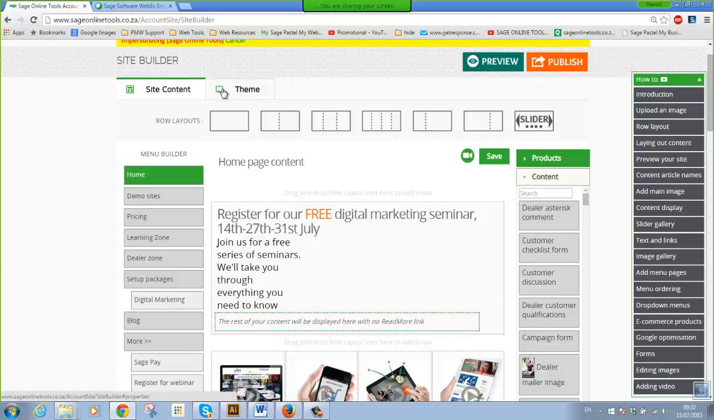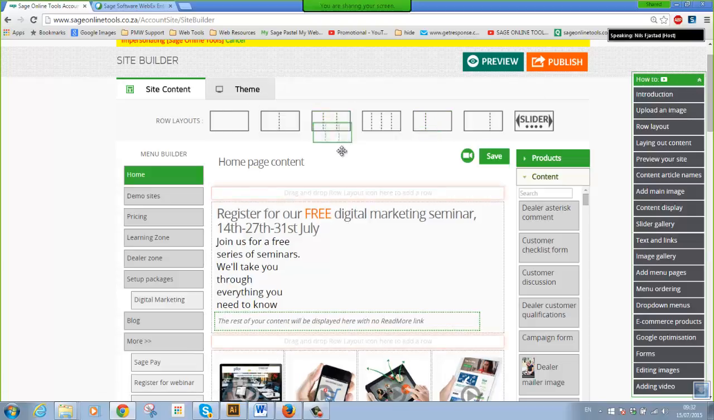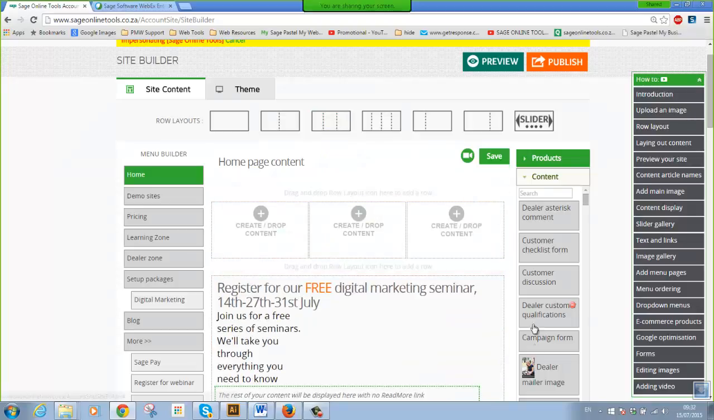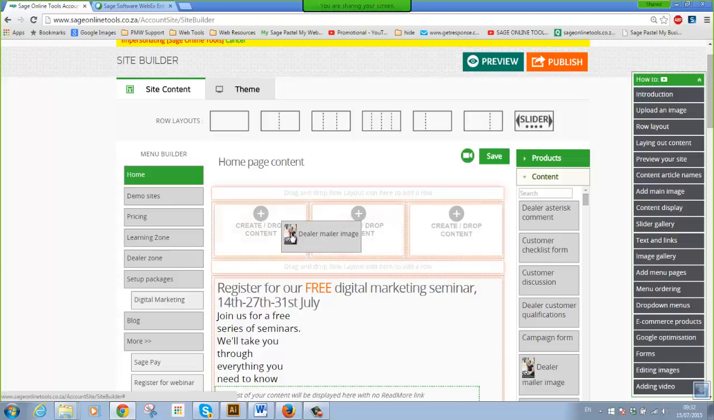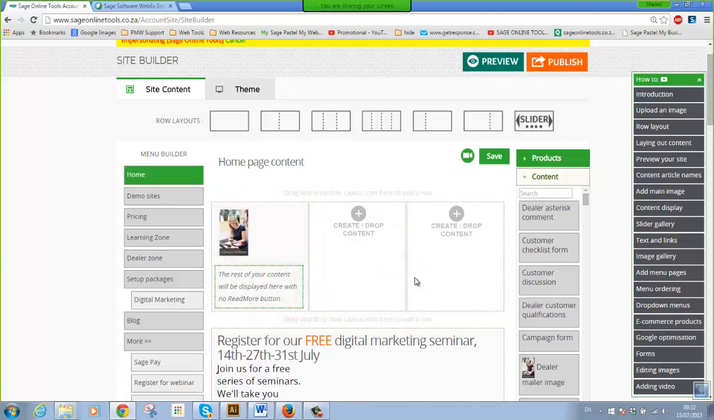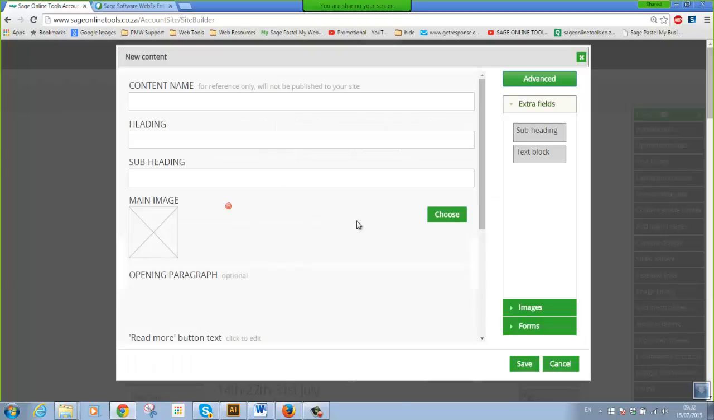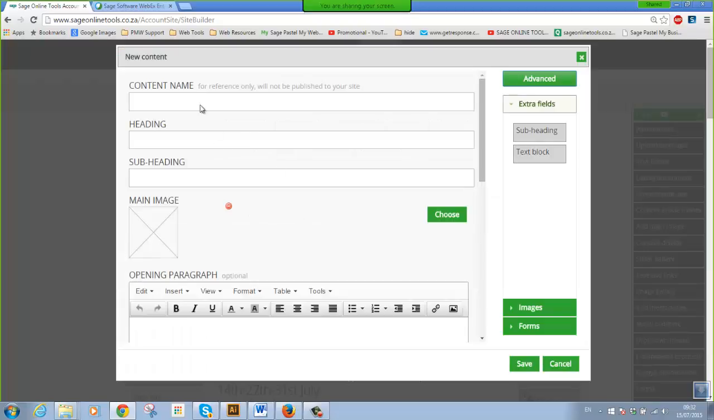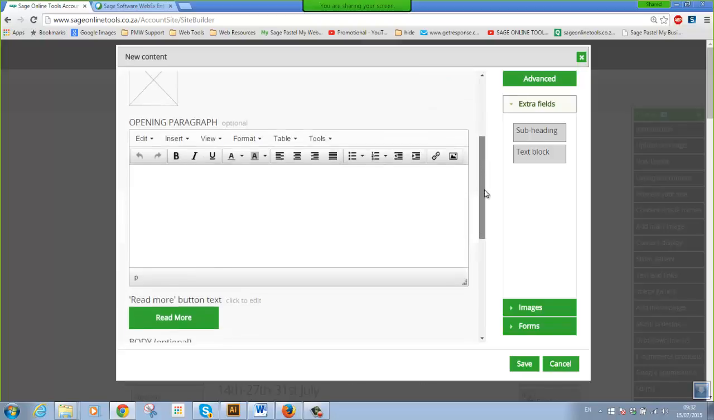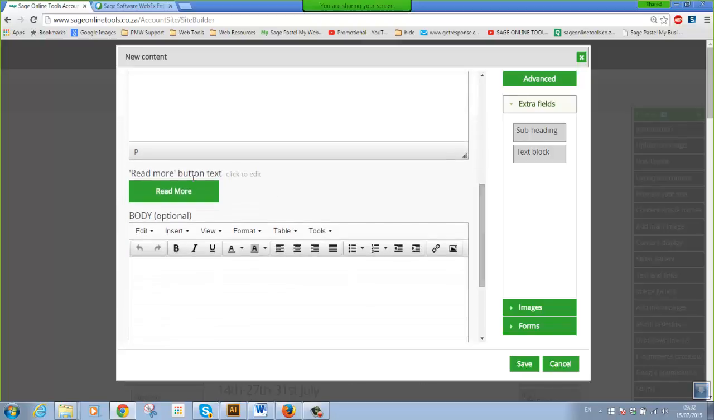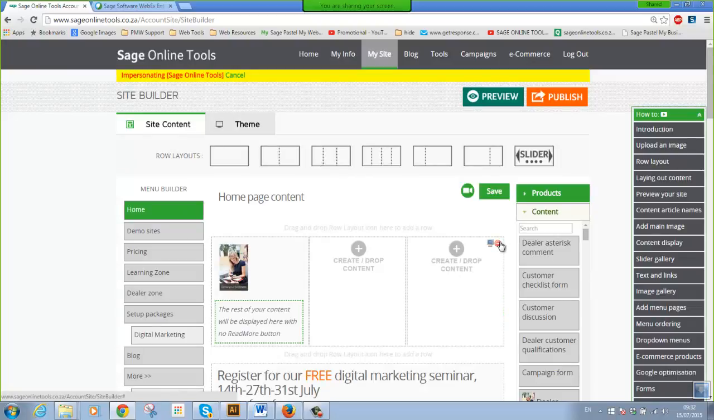So to actually build a website, incredibly easy. You drag your different column structures into place, and you can use existing content and drag them into place, or you can click on the content article to create new content. So your content name, main images, you can have opening paragraphs and click through, read more content over here. Embed YouTube videos, galleries, etc. That's all very, very simple.